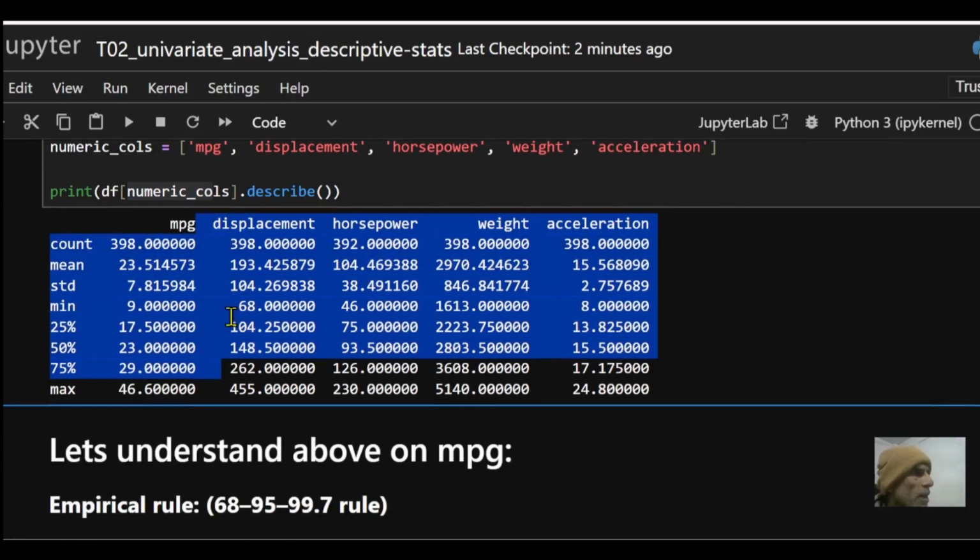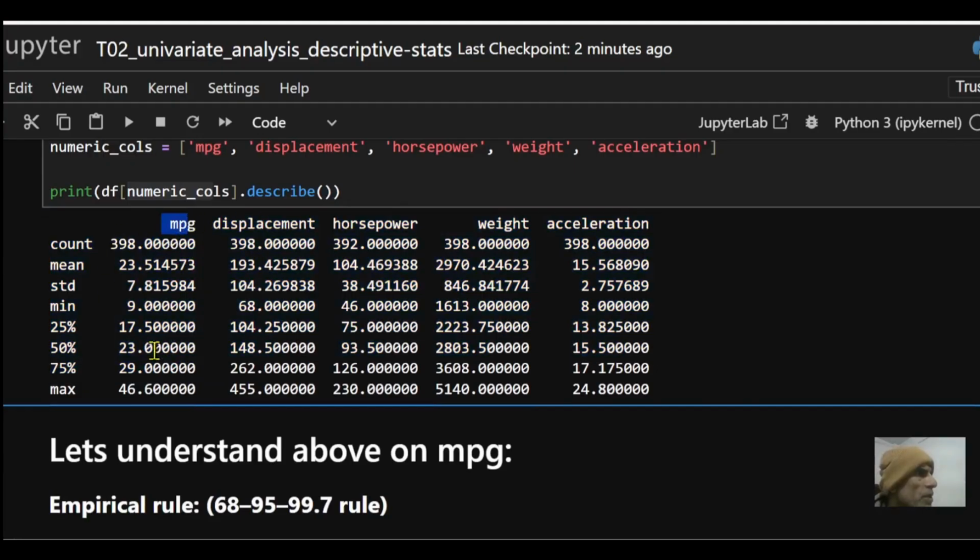So let's focus on one column, MPG. And likewise, once you understand MPG, you can figure out the rest of them. So in this instance, it's telling me that the total count for MPG is 398. There are 398 records. The average value, the mean value for MPG is 23.5. The standard deviation for MPG is 7.8, and the minimum value is 9, and the maximum value is 46.6. In other words, your values for MPG, they go from 9 to 46.6. The 25th percentile is 17.5, and the 50th percentile for MPG is 23, and the 75th percentile is 29.